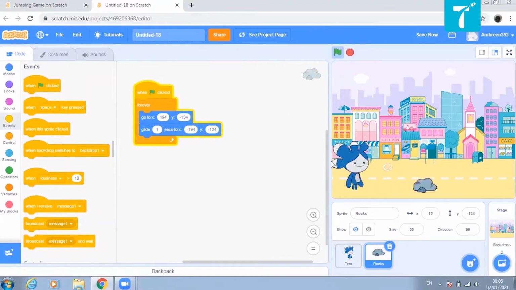Now towards the third part, that is when the game will get over, right? When this Terra touches the stone, touches the obstacle. So we will first rename the sprite as obstacle, because we are going to have various obstacles in our game.